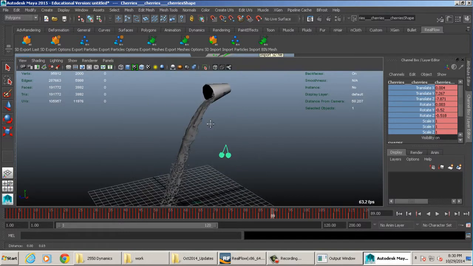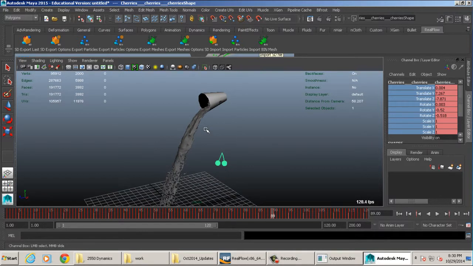Okay, so I wanted to show this. If you're ready to go at that point, then at some point today you can take that into Maya. Import the bin, import the SD file, and then it's all set up.